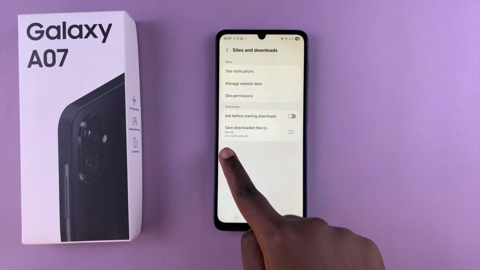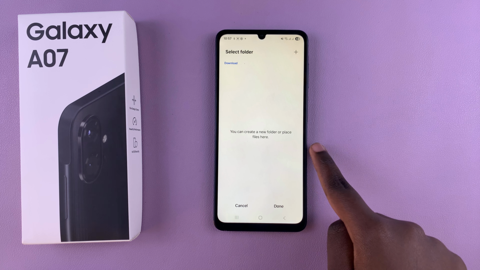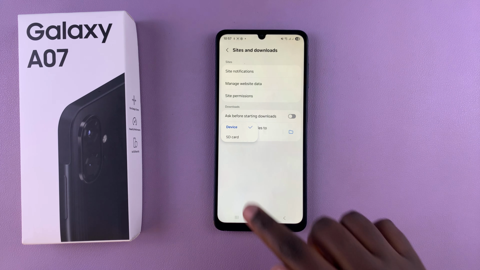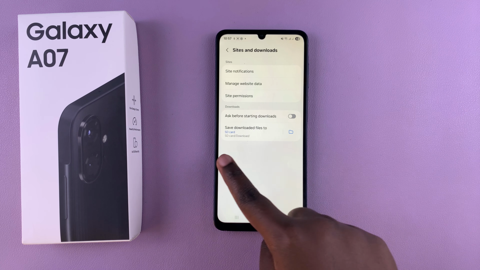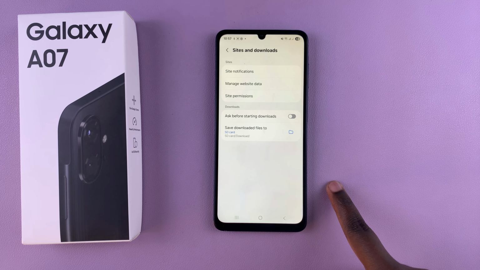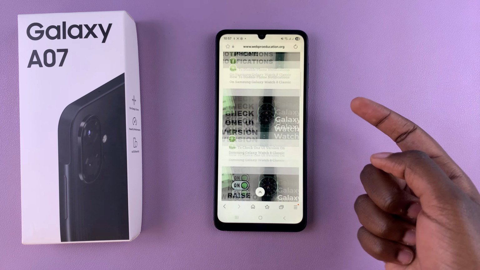And then you can see here, it's saying Device. So you want to tap on it and you want to select the option SD card. So just tap on it like that, select SD card. And now any downloaded files will be saved to SD card. So you can go back to the main browser.